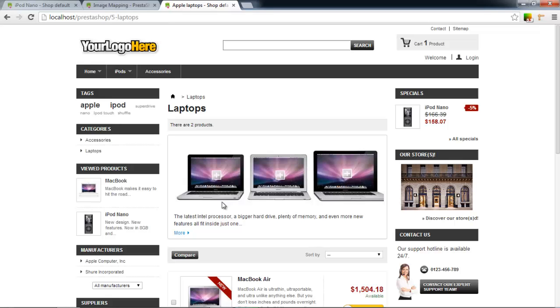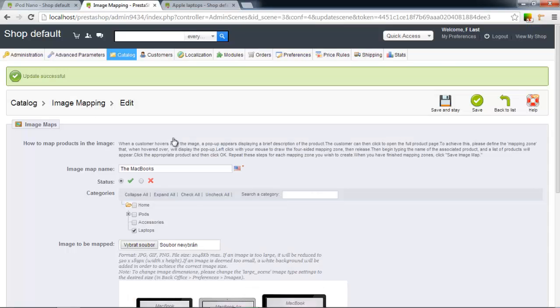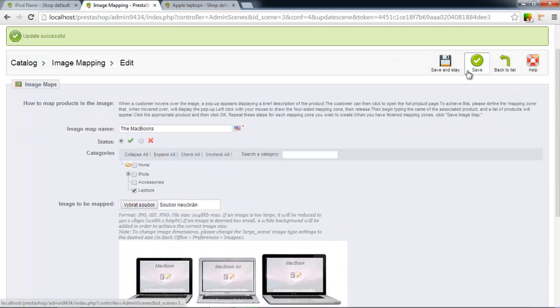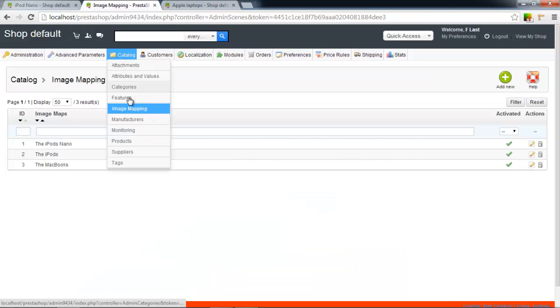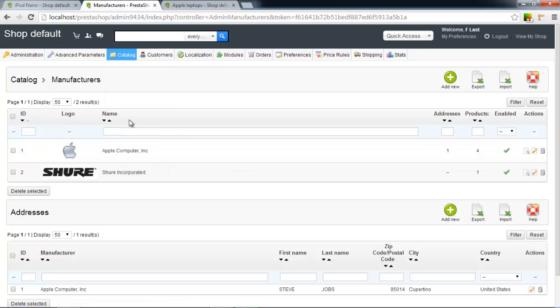I'm not saying I know the structure of every single theme available on the internet, but it's possible that it will have the same functionality it does here. So once you have an image mapping, you won't have the categories image displayed. Okay, that's the image mapping part. Then what do we have? Next are manufacturers.